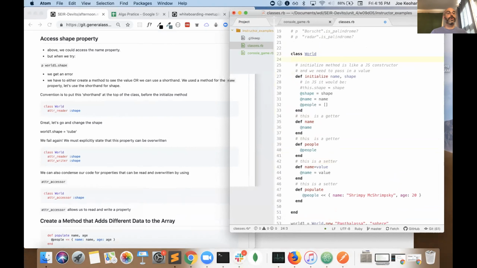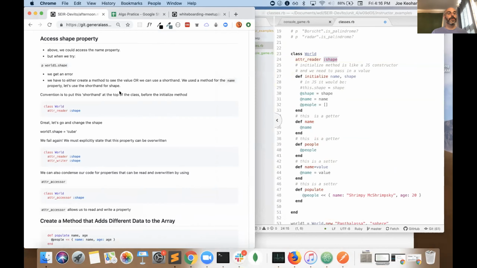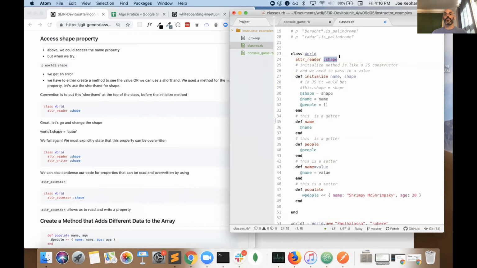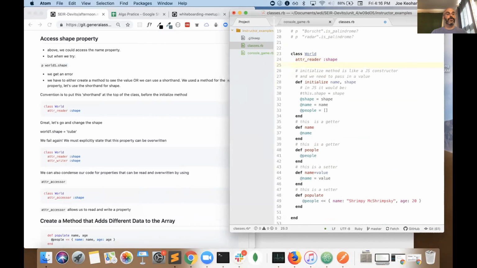And so let's see if we can add to the very top of our code right here. I'm going to go here and say attr_reader :shape, right? And we know that when you do colon something, that's a symbol, okay? So we're putting that shorthand up there for a reader, and we are going to give it a writer also, attr_writer of shape, okay?